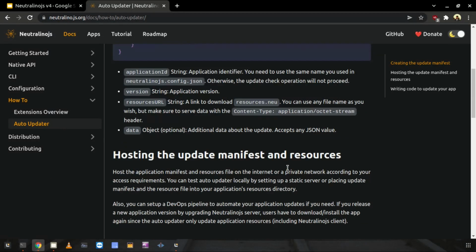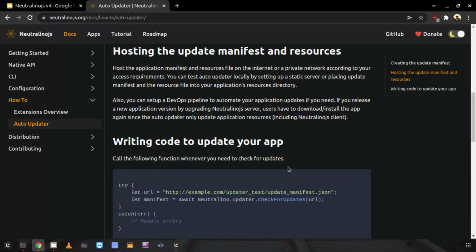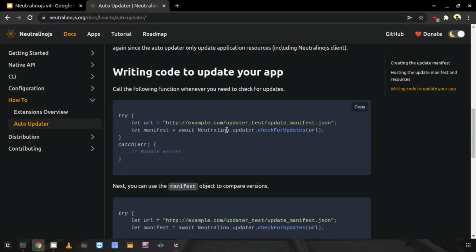The next step is to use the update API and write code to enable the auto updating feature. There are 2 API functions in this updater namespace. The first is the checkForUpdates method. The checkForUpdates method accepts one parameter, which is a URL, the manifest URL. You just need to provide the manifest URL to checkForUpdates. So it will basically return the update manifest if the manifest is valid.